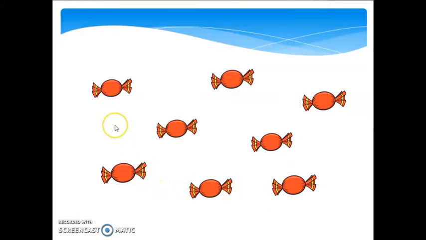Would you like to count with me? Let's go. 1, 2, 3, 4, 5, 6, 7, 8. We have 8 sweets with us. The students will sort these sweets in sets of 2's. By sets of 2's we mean we'll put 2 sweets together and make one set.